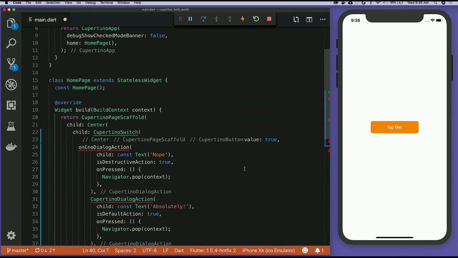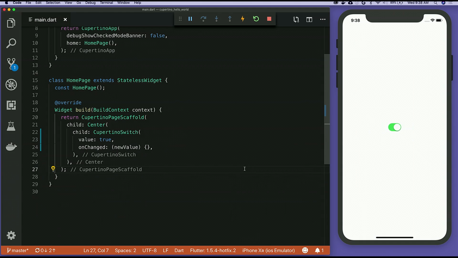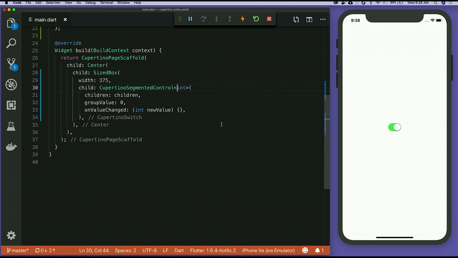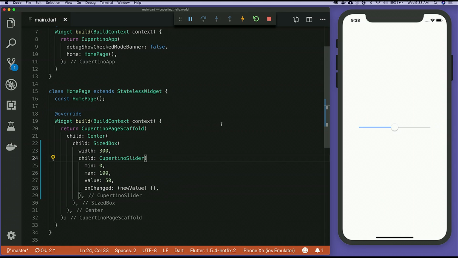Next, we're going to have a look at Cupertino switches. We can see it's actually quite quick. Little guy here, and it looks all nice and native. We have that paragon of iOS design, the segmented control. We have a slider, of course, which we'll be seeing later. Yeah, we'll be seeing that one again in a minute.